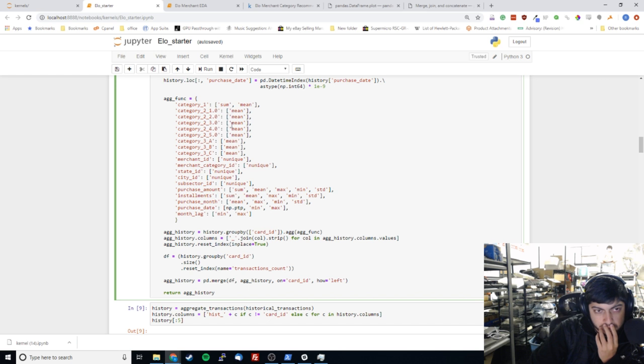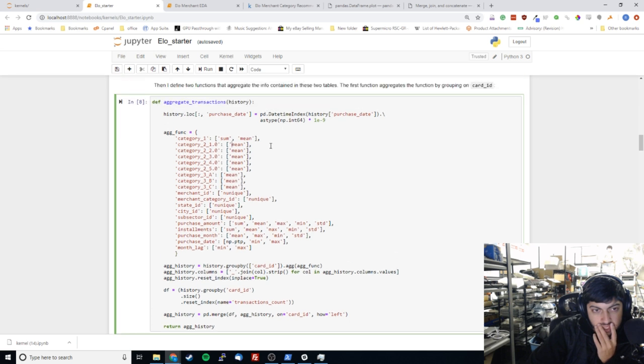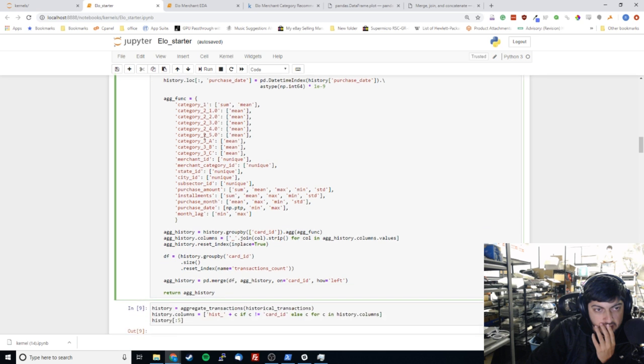I don't know if mean is a useful way to look at a categorical. That to me seems bizarre. To me, I would think count would probably be more useful. Let's look at what that does.